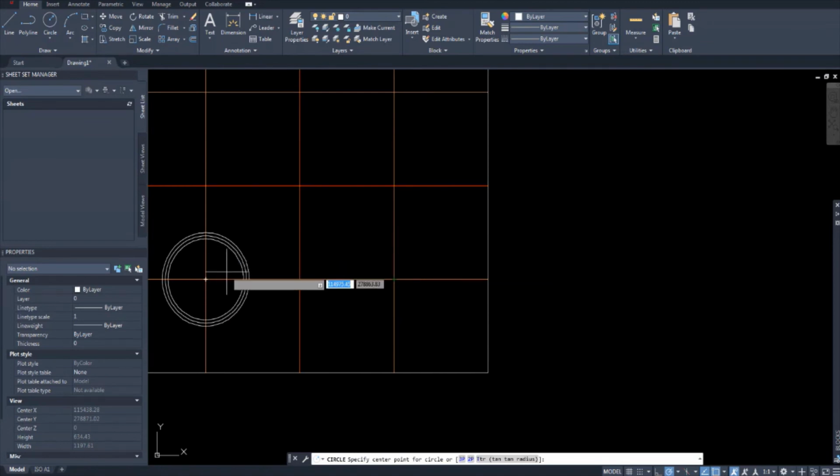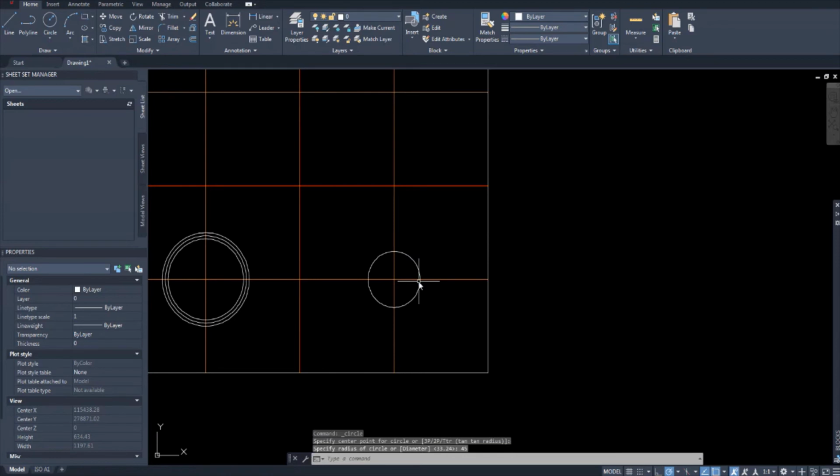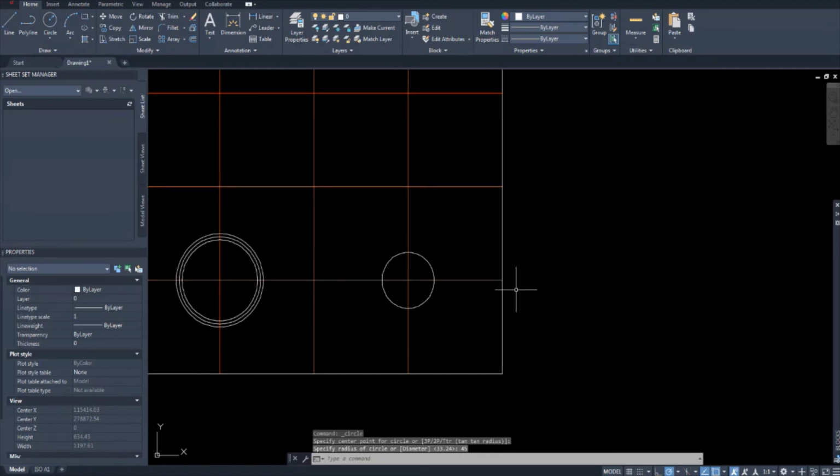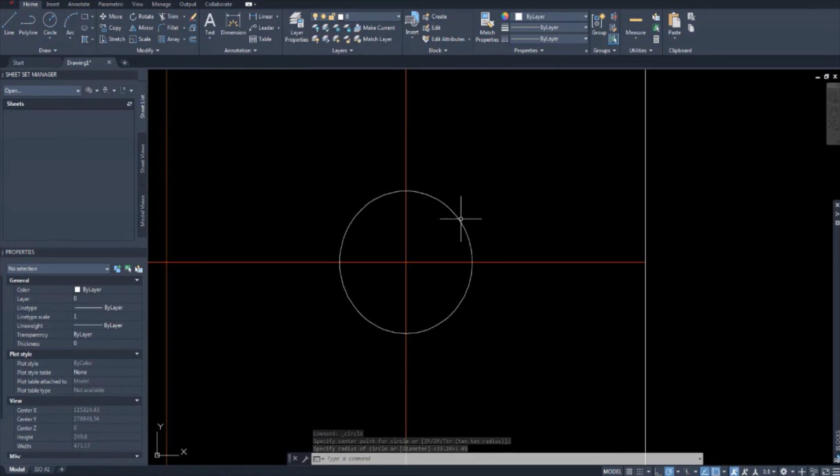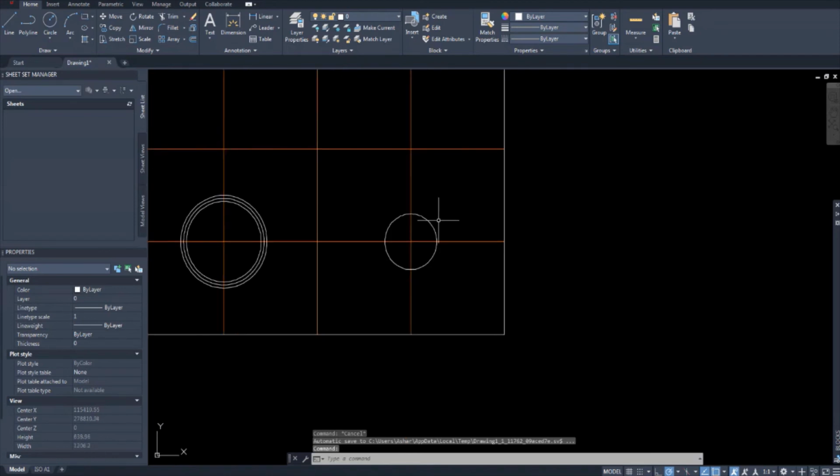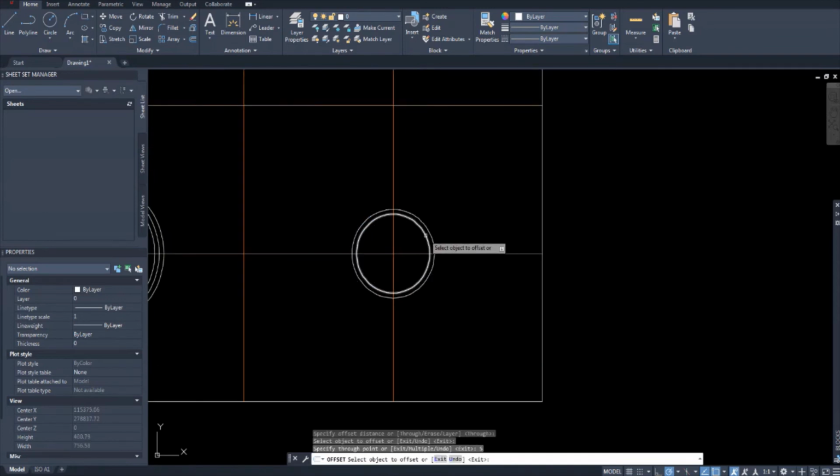So this one, the outside circle was 80, and this one's gonna be 45. No, that was 75, wasn't it? Who cares? So this one's 45, and I'm gonna offset 5.